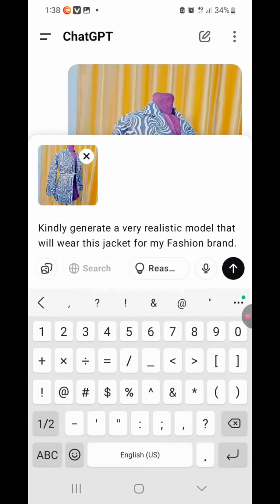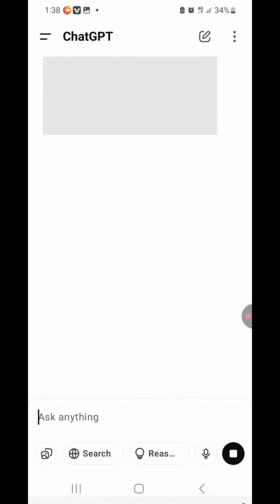So now, for those of us that might be confused on the kind of specification to put, this is what I'll simply do. I'll simply just type, kindly generate a very realistic model that will wear this jacket for my fashion brand. ChatGPT will still ask you the kind of model you want, but I just want to take it one step at a time, so that you'll not be confused on the kind of specification you will give. But on your own, you know what your brand stands for, you know the kind of model you want. It can be dark skinned, it can be fair skinned, it can be someone tall, short. Just give it any specification that you want. Then you tap on this arrow key here.